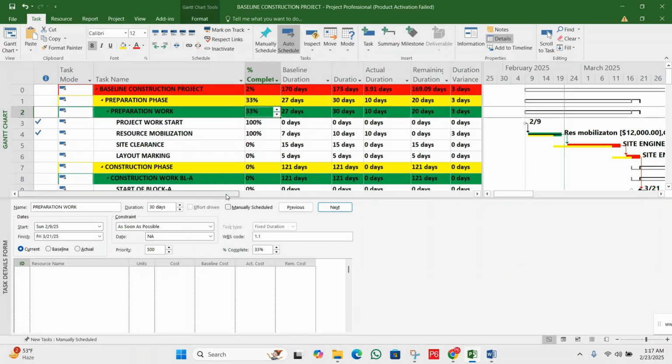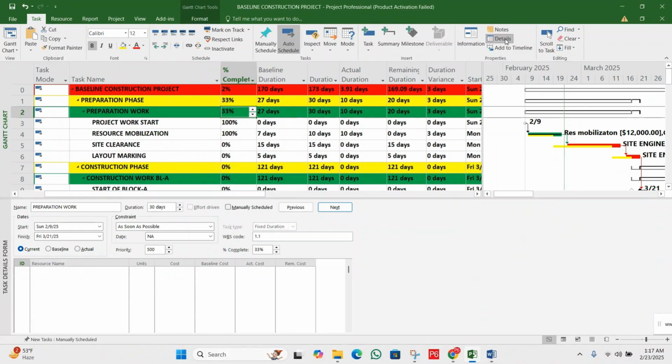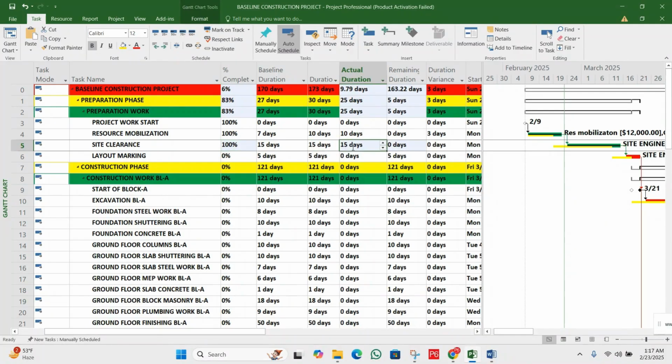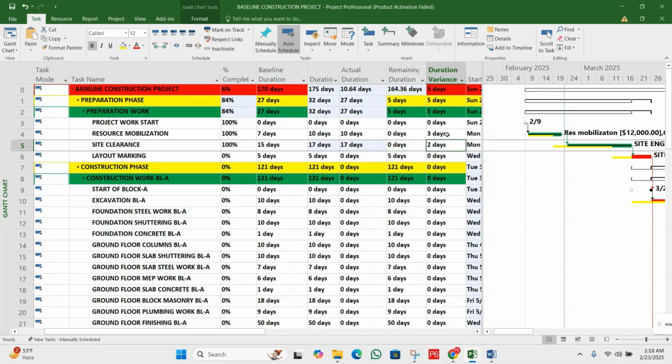Now let me hide the bottom detail window. Next, let's move to the site clearance and update it. Suppose this site clearance is 100% completed, and again I am going to enter actual 2 days extra. This is just for learning purposes. Let's suppose 17 days. Now you can see a minus, because we have spent extra days. 3, then 2, and here you will see a total variance of 5 days.